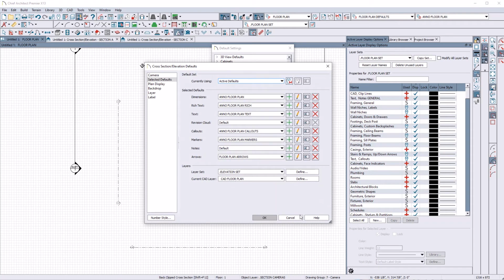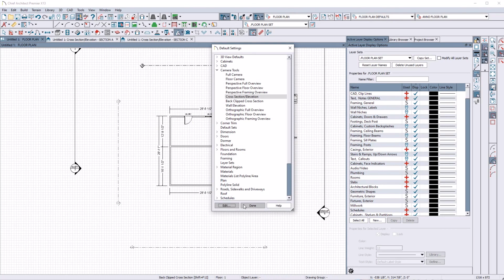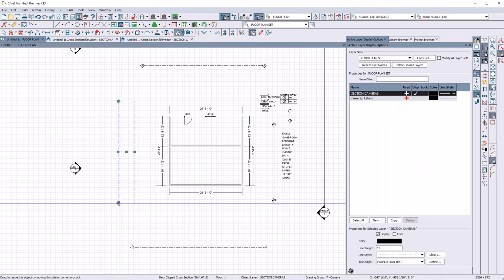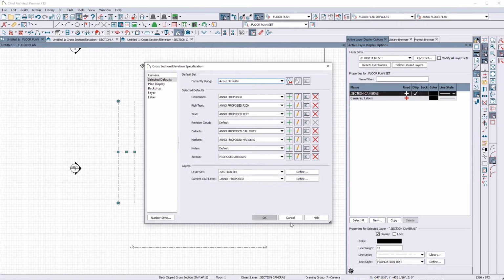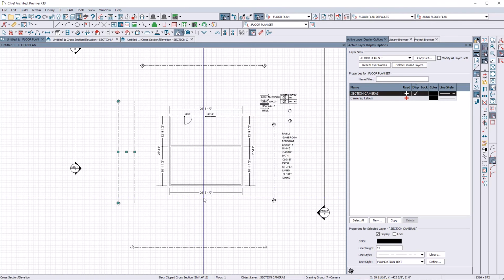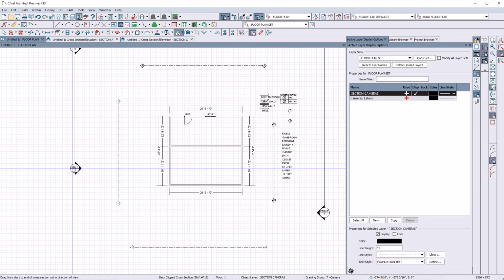Oh, look, for some reason that's an elevation set. Why is that? What did I just do? Was that this one? I'm not sure what I clicked. Well, that's this one here.